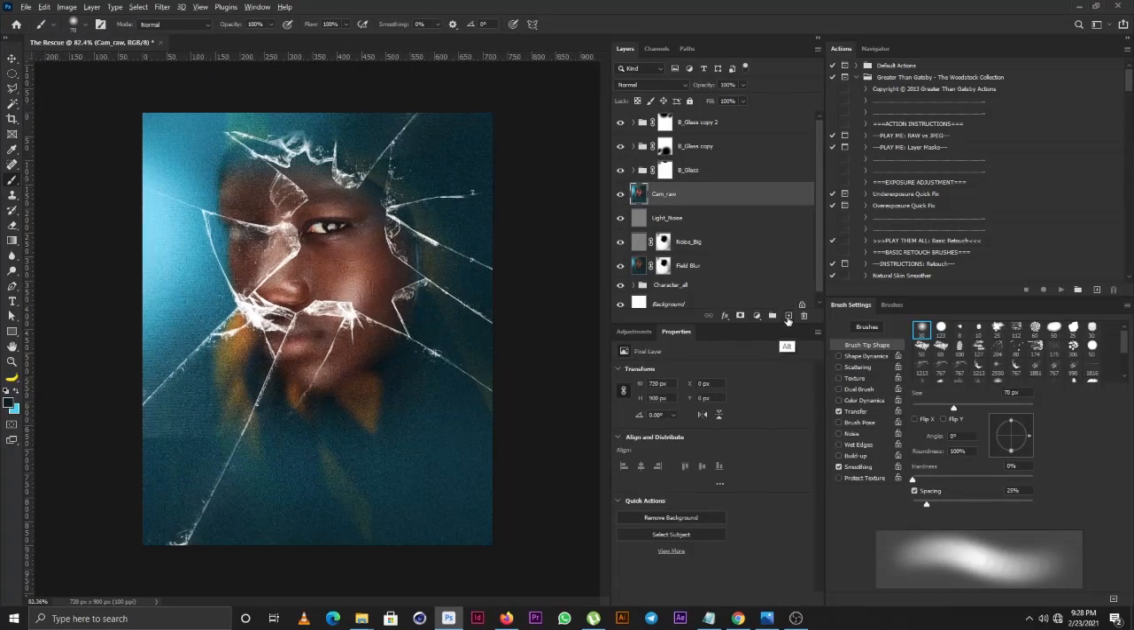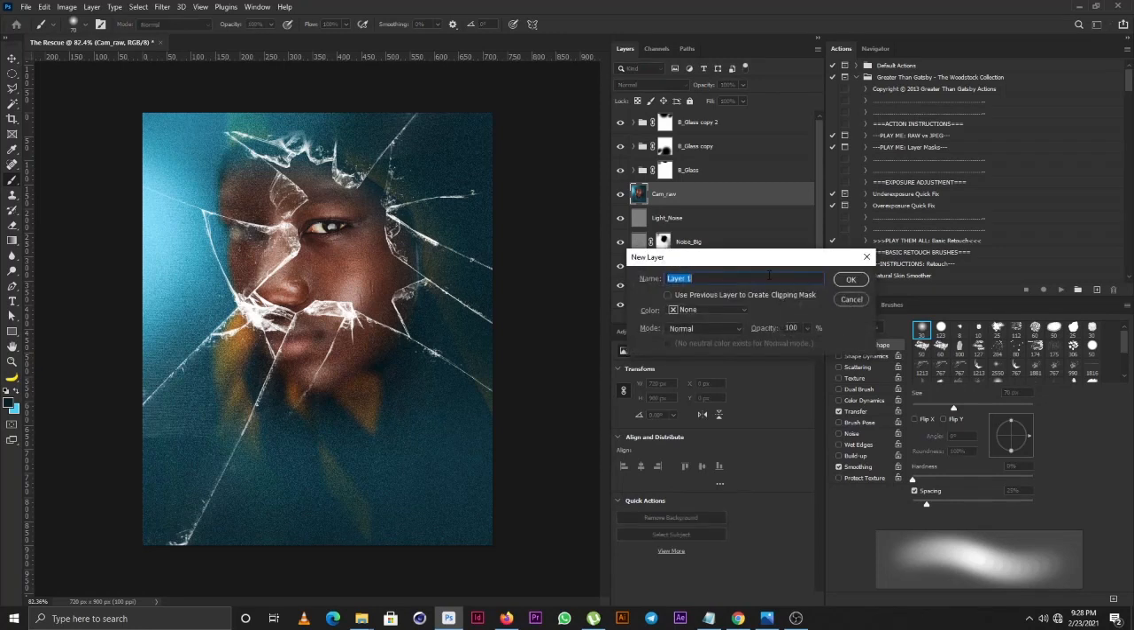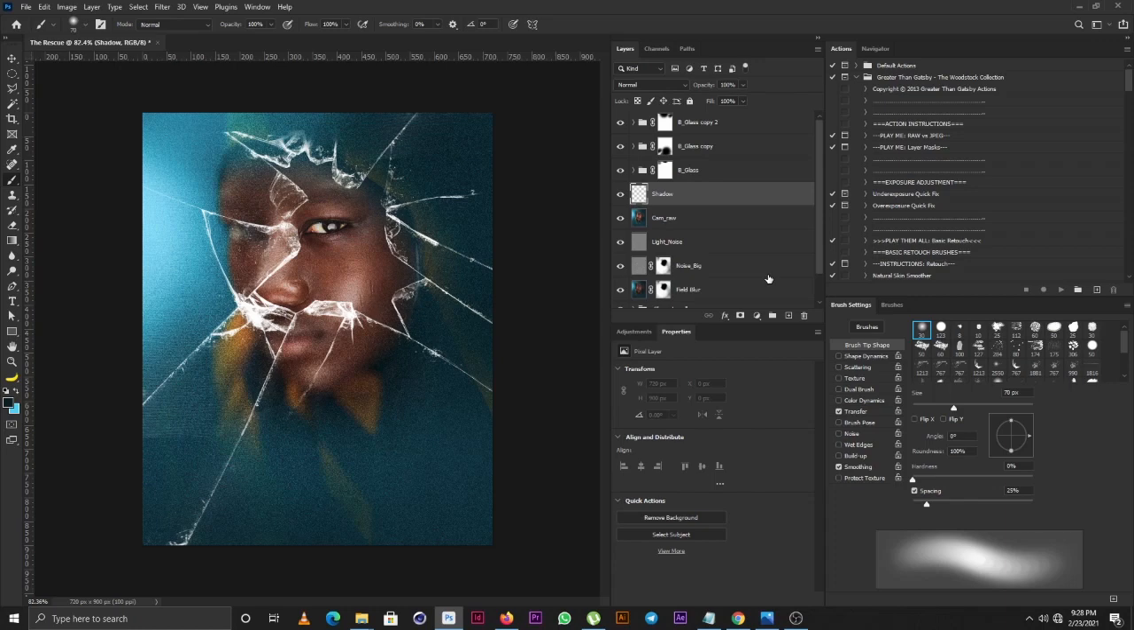One thing I'm going to do again is create a new layer. I'll call this shadow. All right, so I'll select a brush tool, and I'll increase the size of my brush. Just apply the brush to the back of the layer and change this to multiply. I'm just going to reduce the opacity of this a bit.